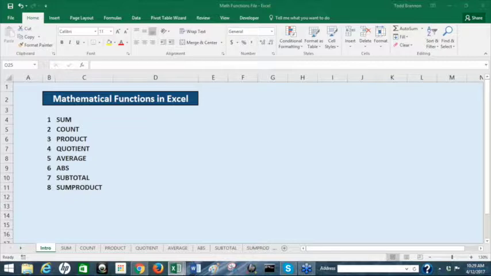But I hope, and I think we'll have plenty of time, to get down to a couple of my favorites that I've used pretty regularly in my own career, and have some pretty good application in general, but especially business, and that's subtotal and sum product.